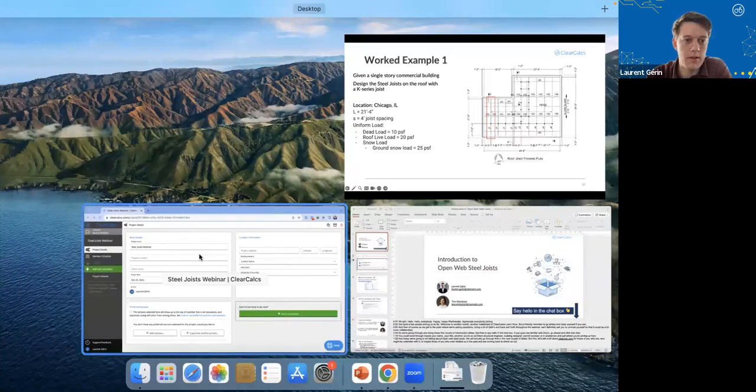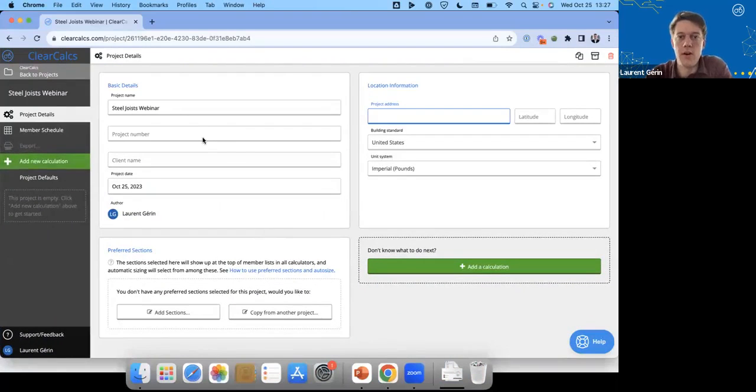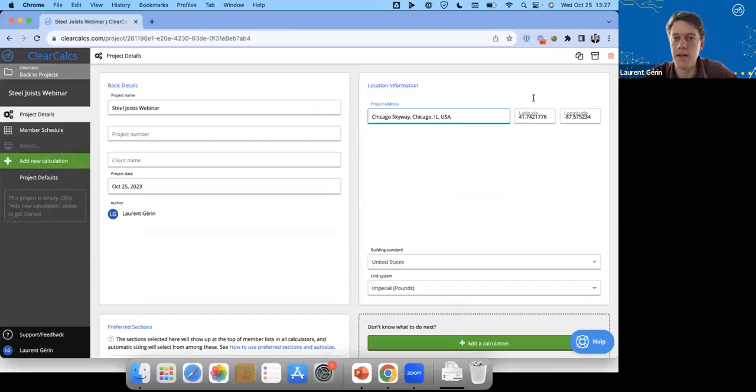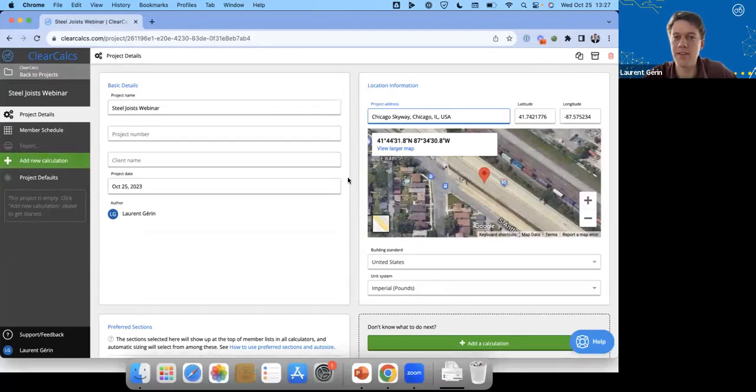So where am I going to go here? Right here. So I'm in ClearCalcs now. So we're just going to put an address in Chicago. I'm just going to type Chicago here just to get, okay, we're going to be in the Chicago Skyway. That works. Hey, anybody from Chicago, you see your house on there? That'd be kind of cool.